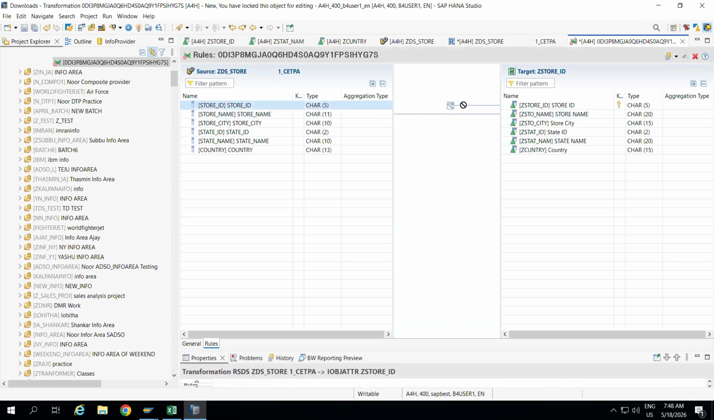Store ID, map it. Store city, map it. State ID, map it. Name, map it. This is map it. Okay, now I mapped all the fields. You can see the length as well in real time. What is the length of this char 5 store ID? Here also char 5. So like this you can map it.